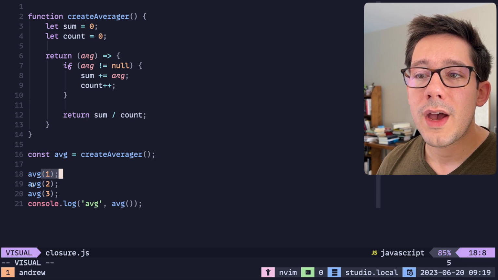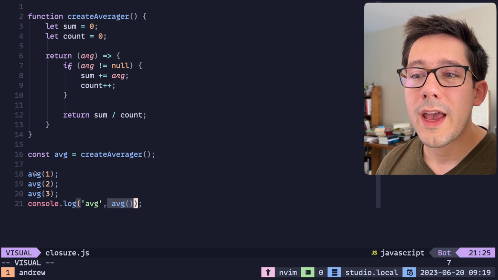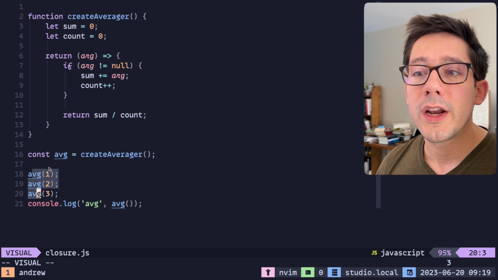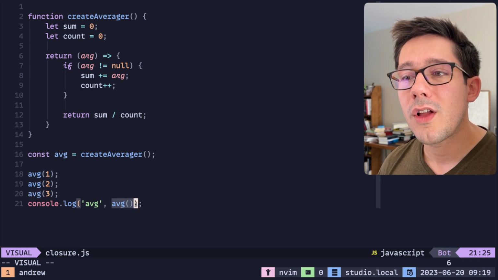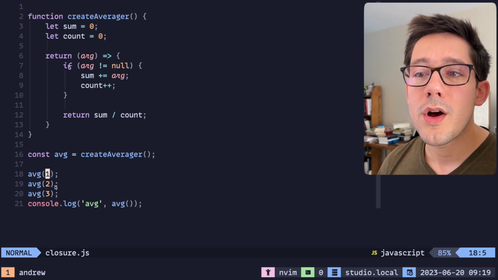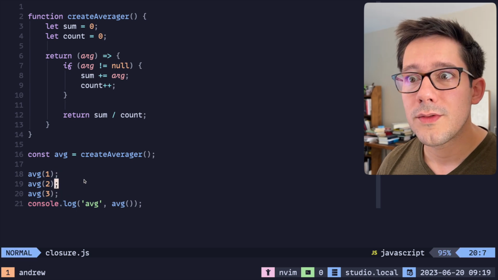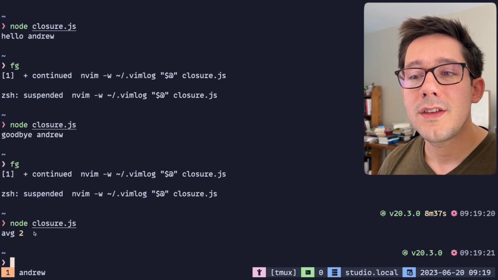And so you can see we can pass in one and two and three. And I guess we could console log on each of these because we're going to get a running average. But instead, I'm just going to log at the end and we should see the average of one, two, and three is, I guess, two. Let's go ahead and run this and we can see the average is two.